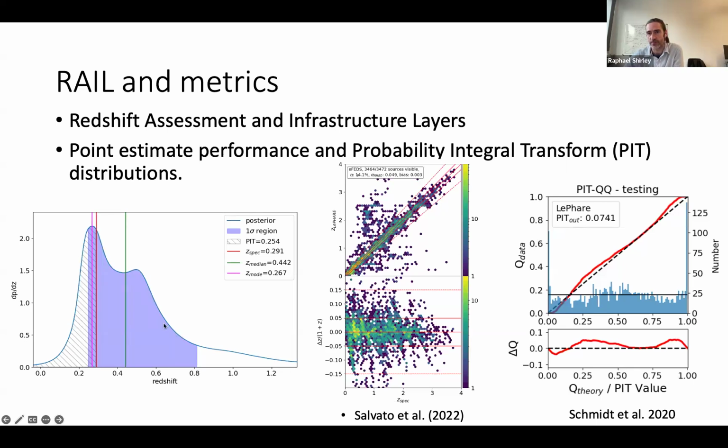These are the results of almost all redshift codes. We have a posterior probability distribution in redshift space. We can perform point estimates from that. And this middle figure is then looking at point estimate performance for a sample of AGN here, but it could be galaxies or anything. And then these probability integral transform plots, where for a spectroscopic sample, we take essentially the distribution of the integral of the posterior to the truth.